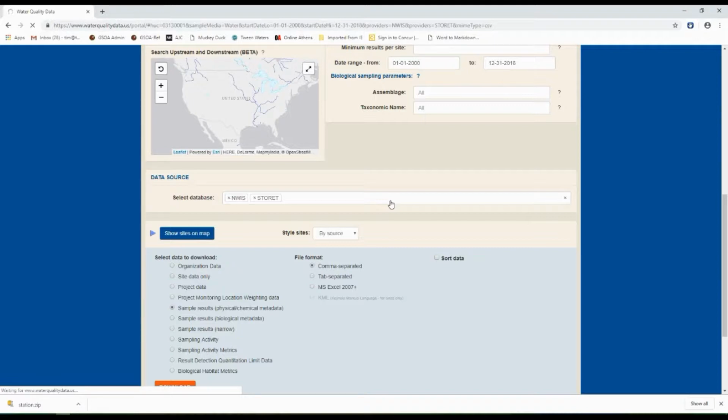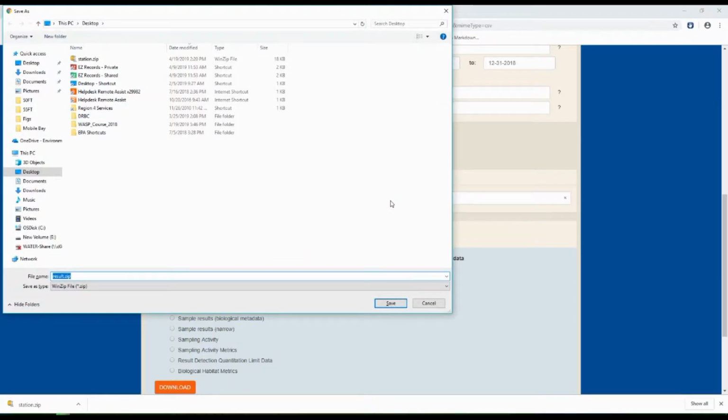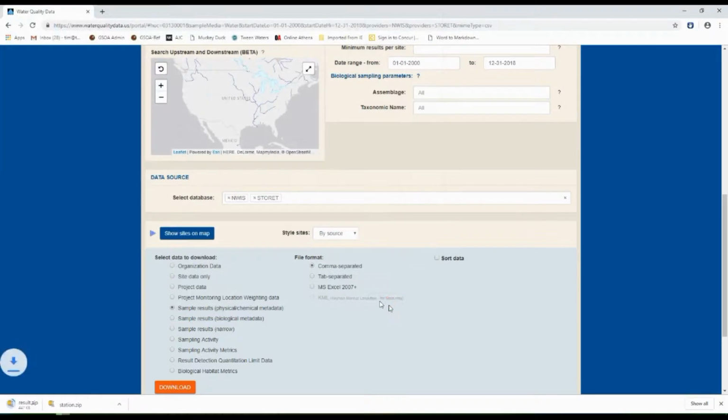It's going to query the data out. It's going to create a result zip file for us to download to our system. Once it's completed download, it's going to ask you where to save it. We'll talk later about how to process this file, but this is how to obtain the data.